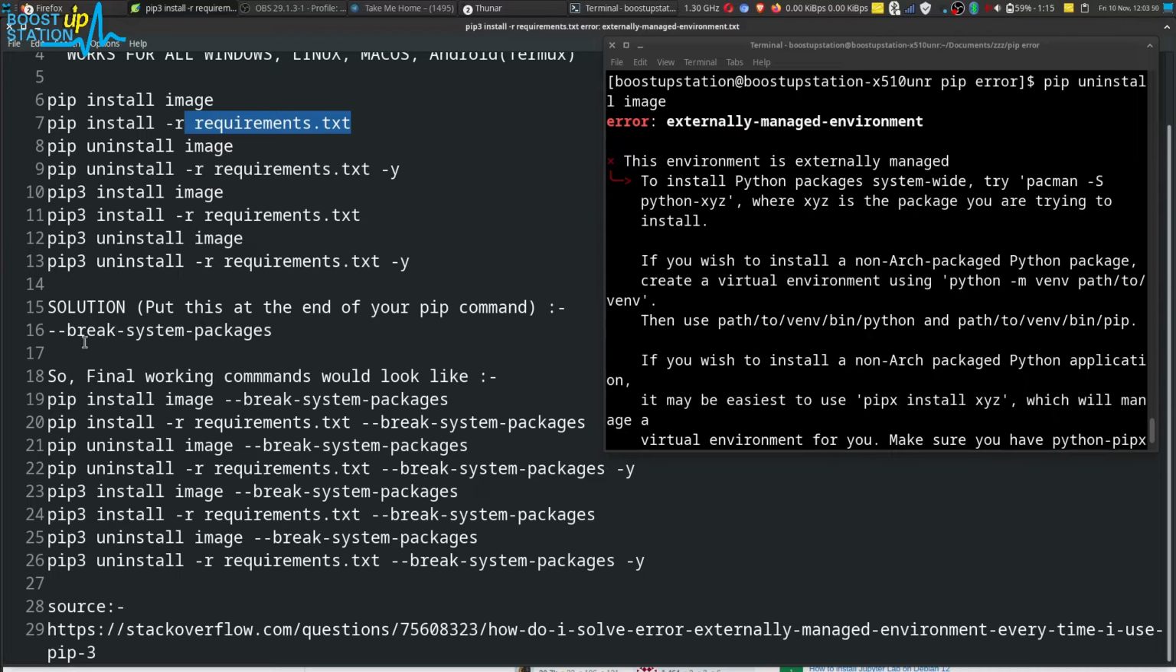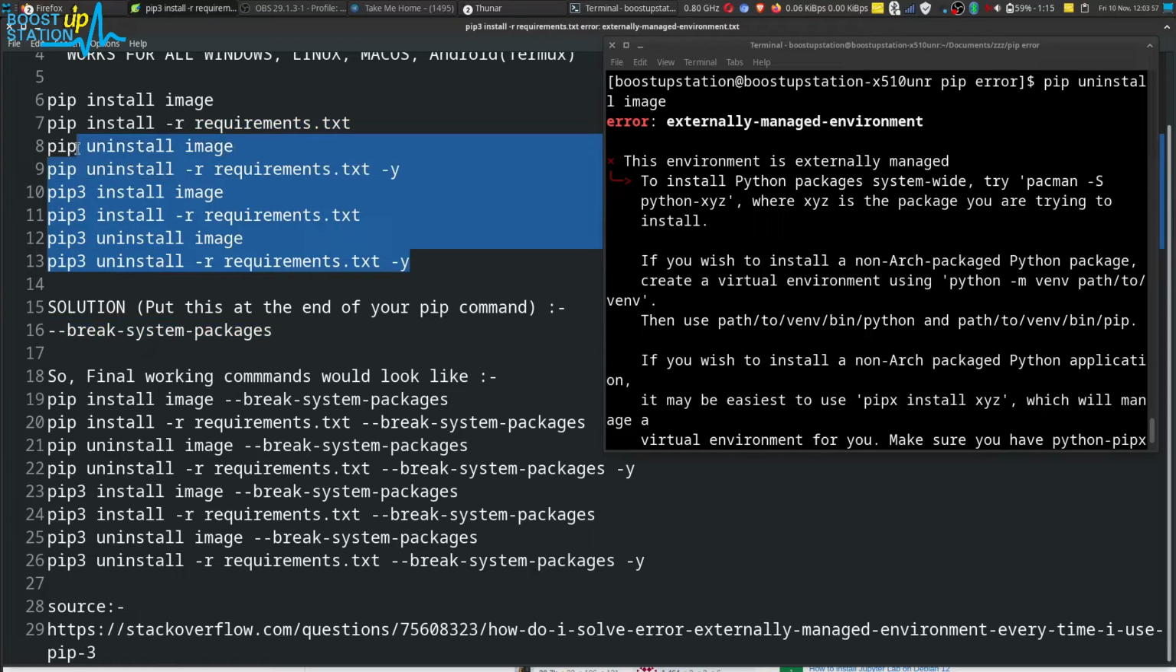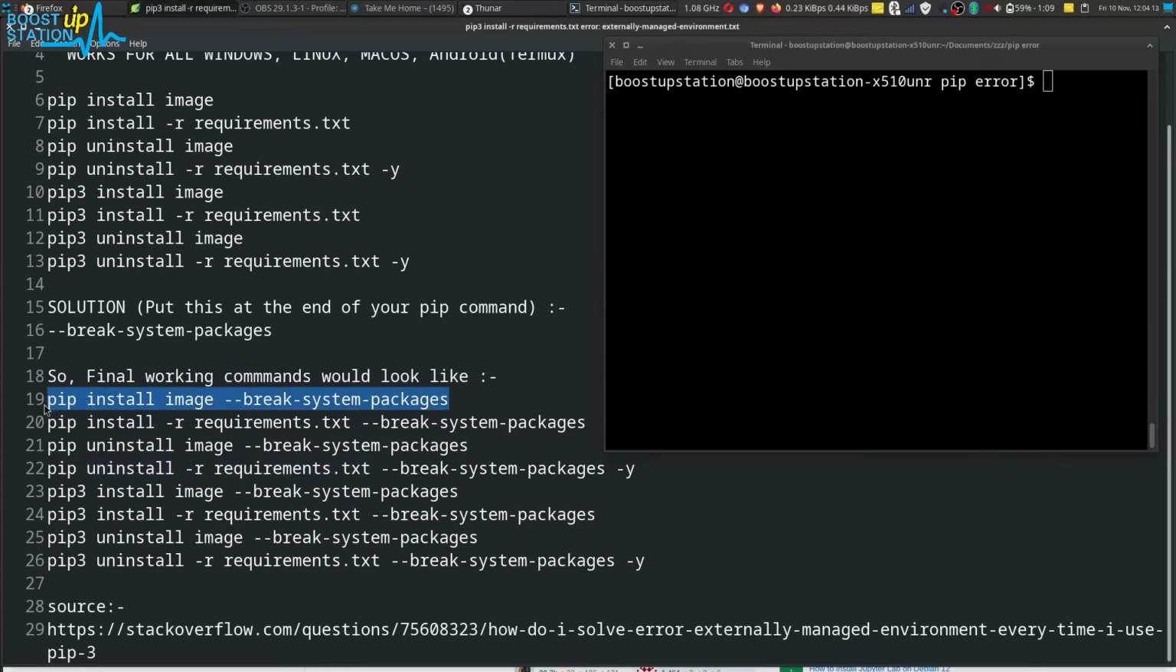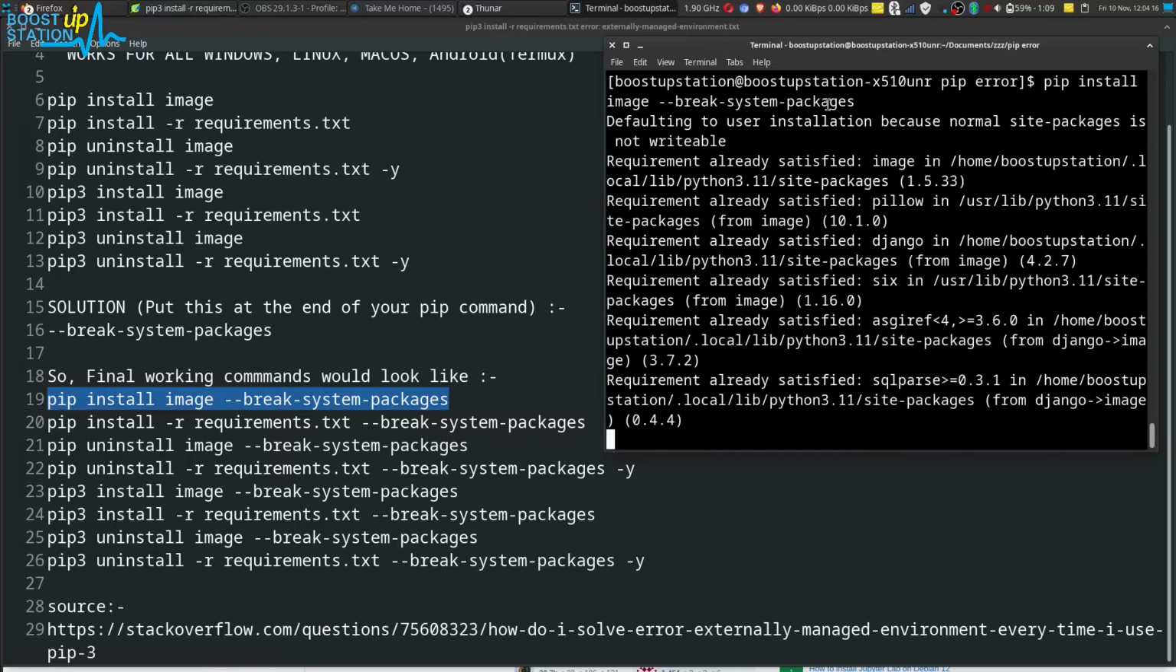So the solution is very, very simple here. Just have to type this at the end of your command. So these were the error ones. And these are going to be the final working commands by installing one package here. And you can see that it is downloading and installing the package.